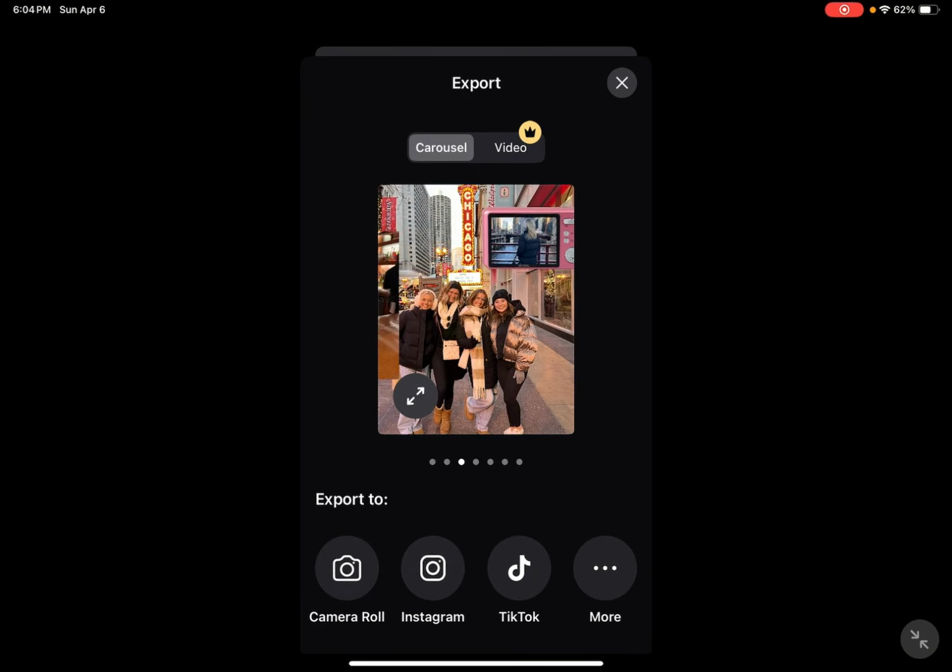Now, once you are done with your post, you can save it to your camera roll or export it straight to Instagram.